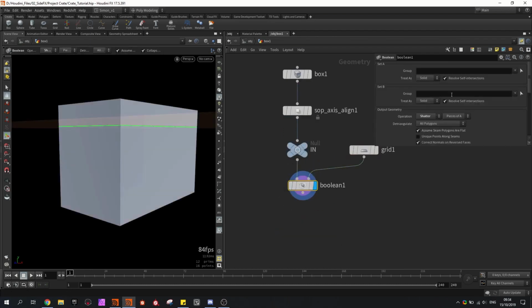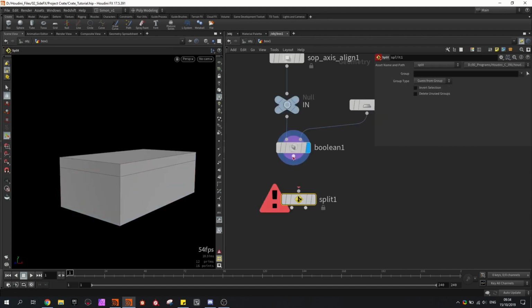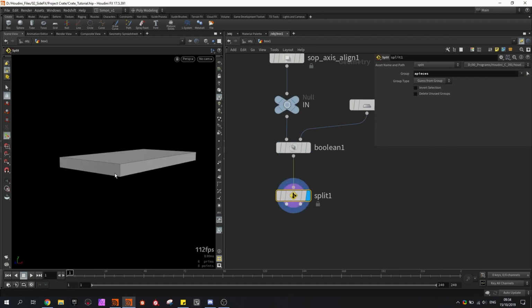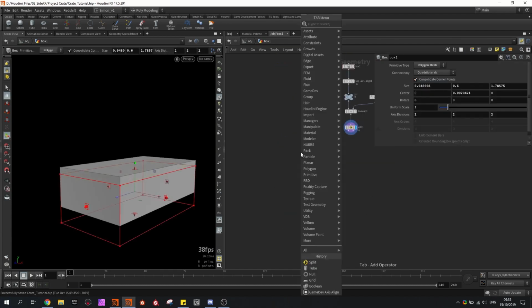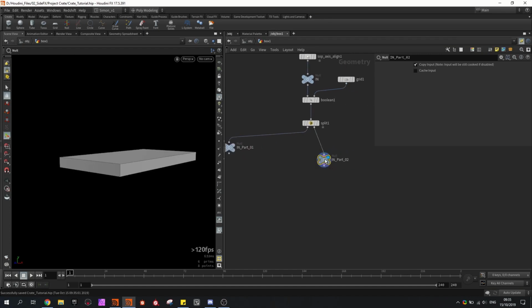Then in this boolean, I also want to enable the only A pieces, and I'm going to use this to split up the parts from each other. So using a split and then filling in the A pieces, then we can see that we have now separated these parts. So next I'm going to create some null nodes, and I'm just going to call this in part 1, and then copy this and it will rename automatically, and then this is in part 2.